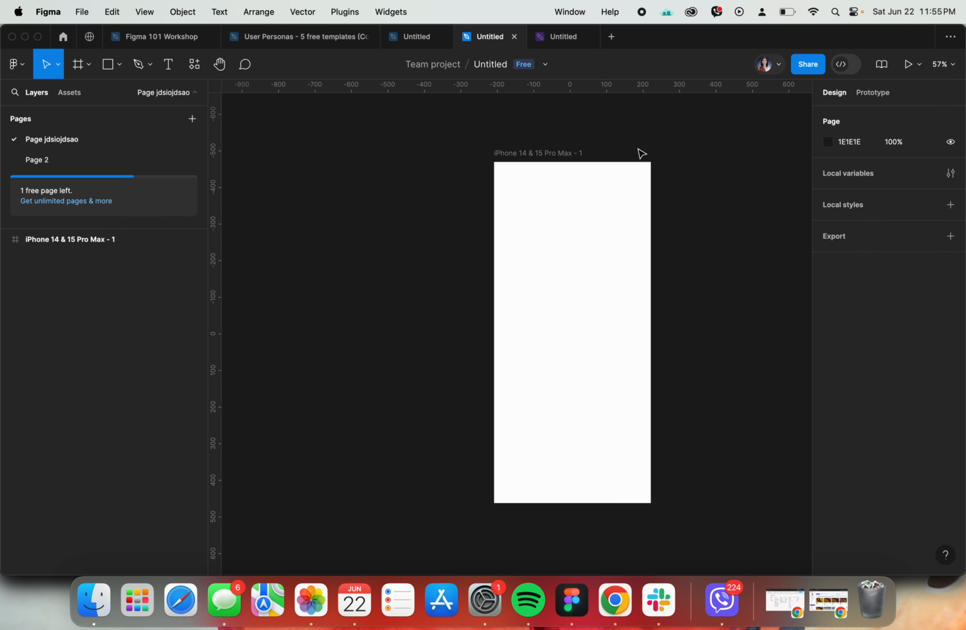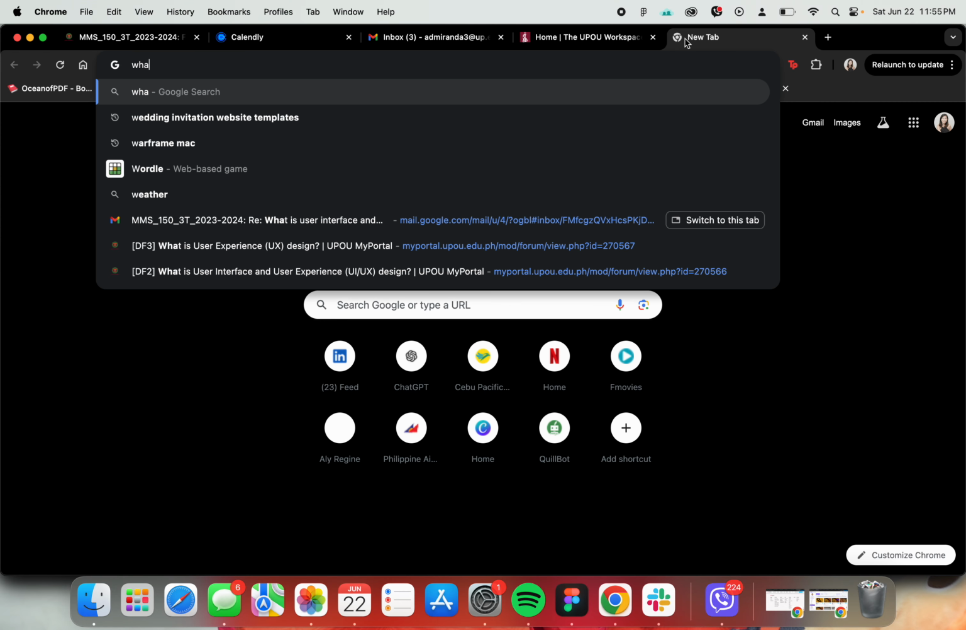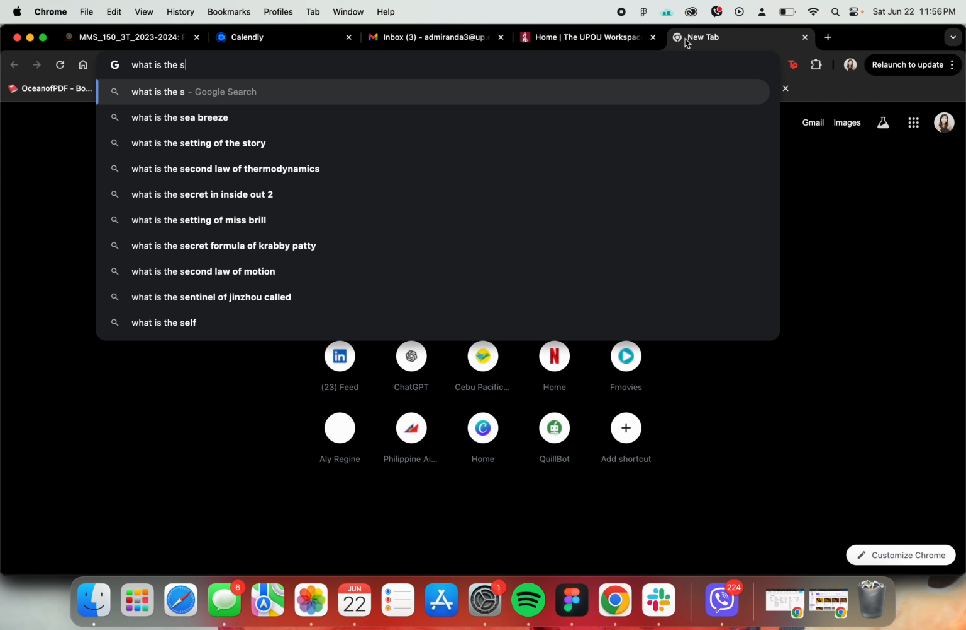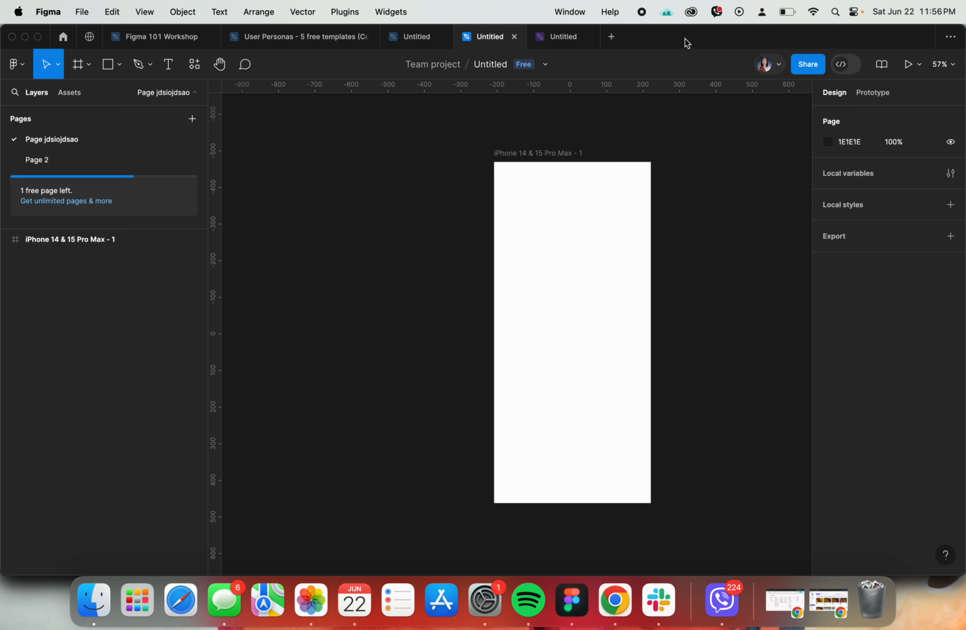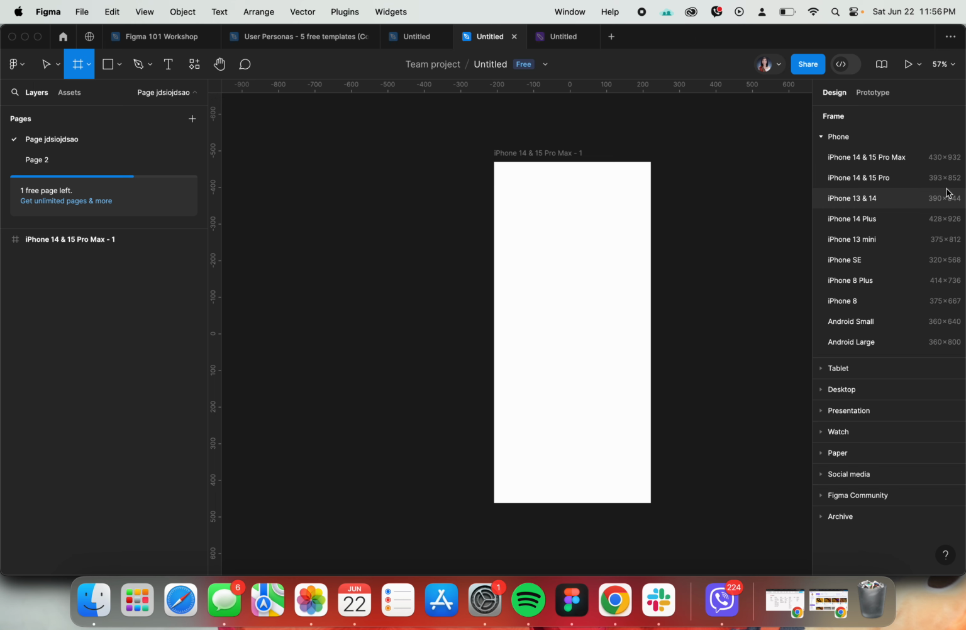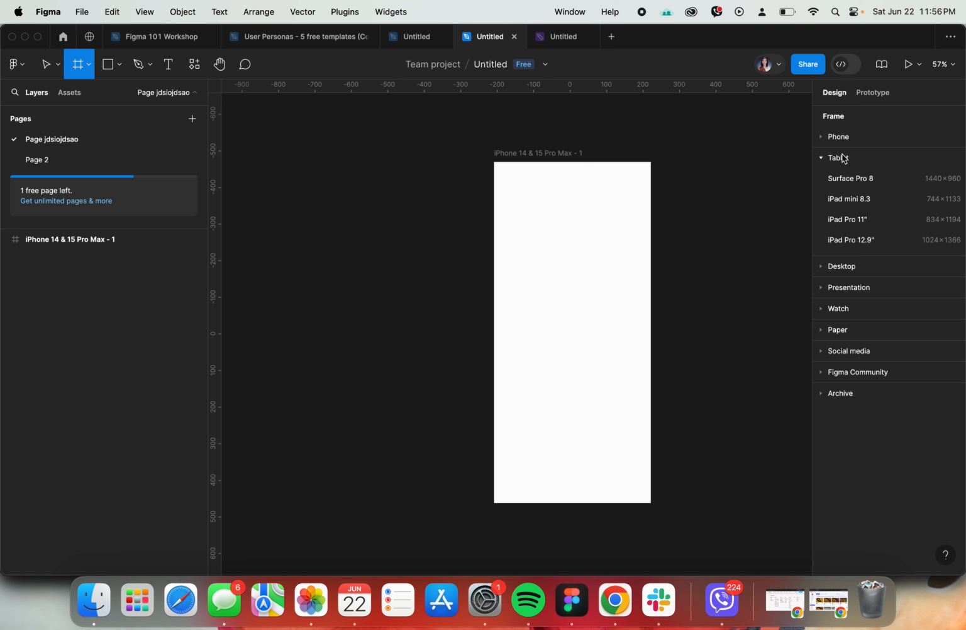This is the size. You don't have to research on the web, like for example, what is the size of iPhone 14? You don't have to do this, since we already have that in Figma, in the frames. Aside from phone, we also have the tablets, the desktop, the presentation, the watch, etc. So you don't have to research already. We already have that in frames in Figma.